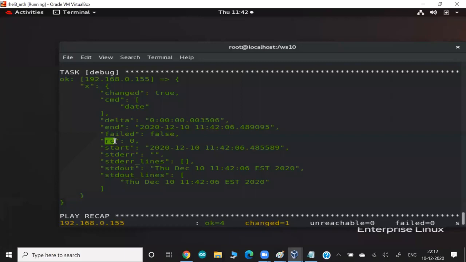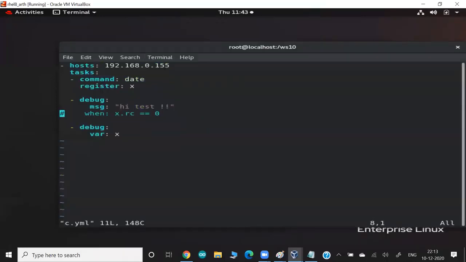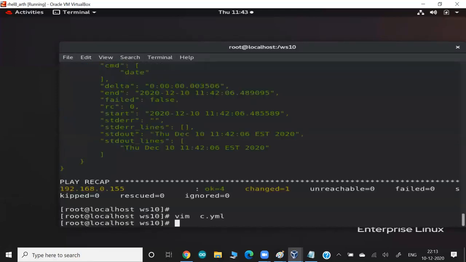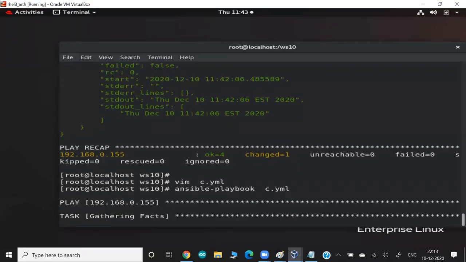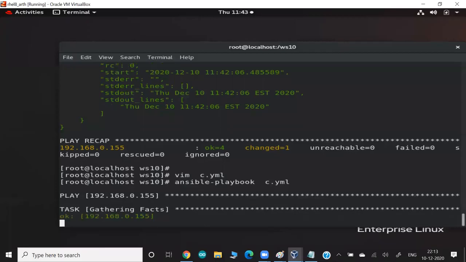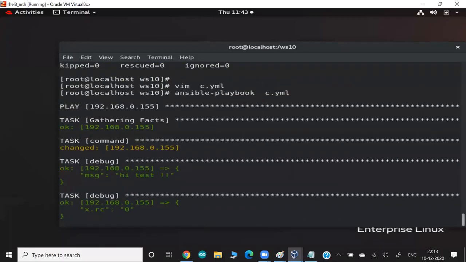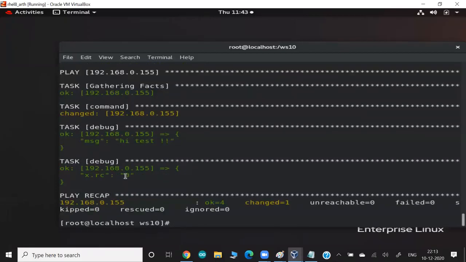So you have to use a syntax called x.rc or x.and or x.changed, which is the value you want to use. Okay, so that's what I'm going to show you here. I'm asking it not to print everything, just to print rc. That's all. And if I run this playbook again, this time it will print the value of x, but only the value of rc.